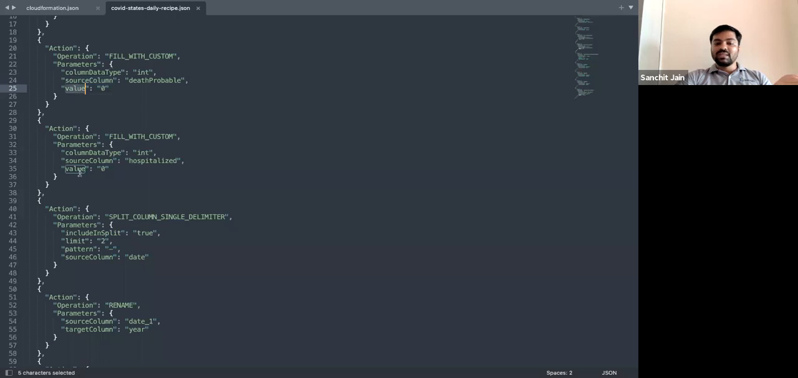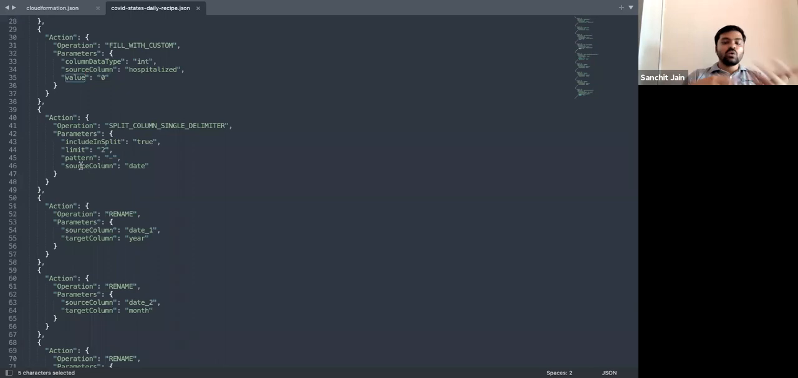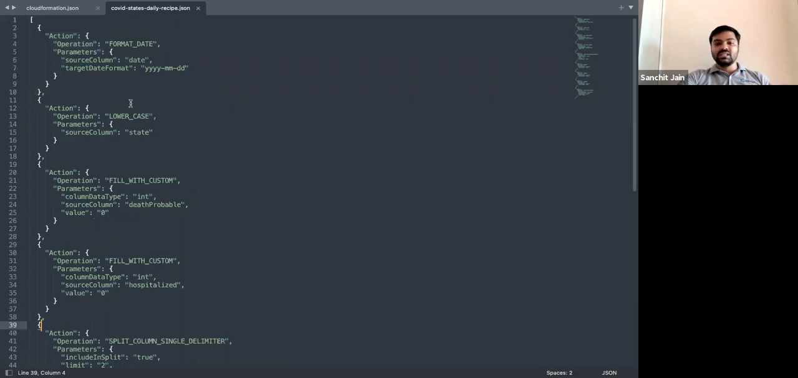If we take, let's say, a split, which is a complex part, right? Even when we are writing code and splitting around it, you provide include, in split, limit, pattern, and other stuff. So based on a given operation, the value of this particular JSON will vary. But if you talk about a recipe, in simple terms, this is a JSON array.